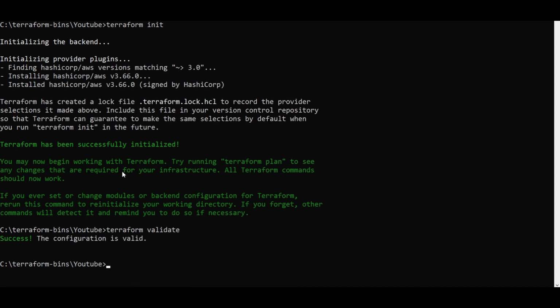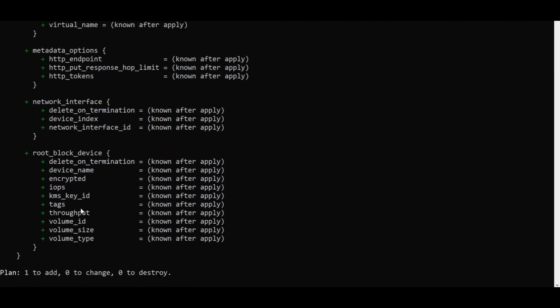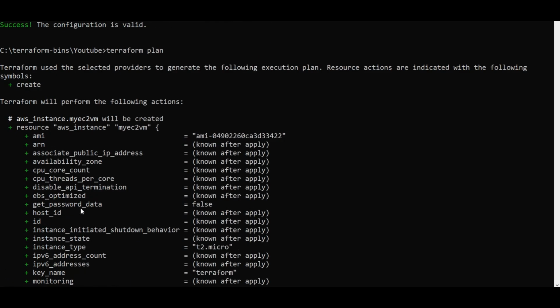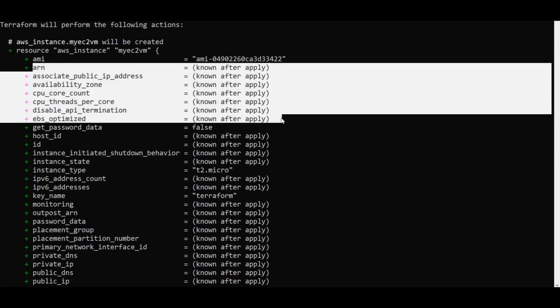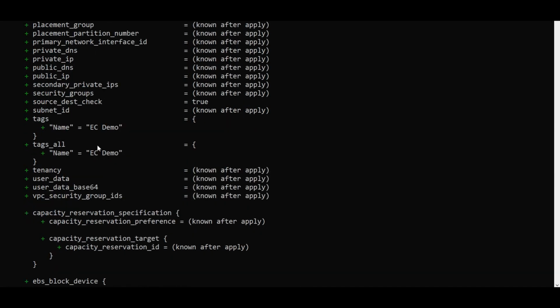Now let me run terraform plan, which will provide me the execution plan. In this execution plan you can see it is taking my local name as this, the AMI ID as this, and this as t2.micro. These will be provided once our EC2 instance is provisioned. The tag name is provided in here.